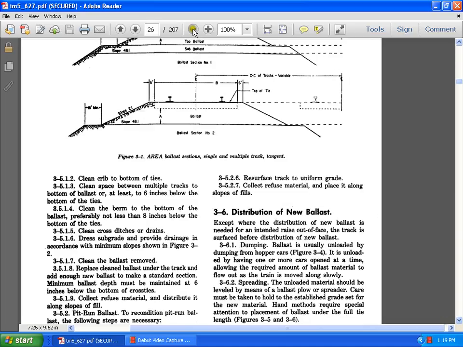Back out. Clean the crib to the bottom of the ties. Clean the space between multiple tracks to the bottom of the ballast, or at least 6 inches below the bottom of the ties. Clean the berm to the bottom of the ballast, preferably not less than 8 inches below the bottom of the tie. Clean the cross ditches and drains. Dress the subgrade and provide drainage according to the minimum slope in Figure 3.2. Clean the ballast, and remove and replace the clean ballast under the track.